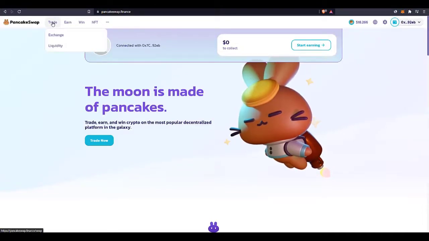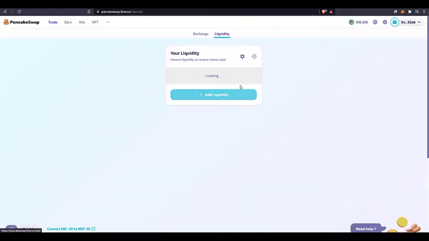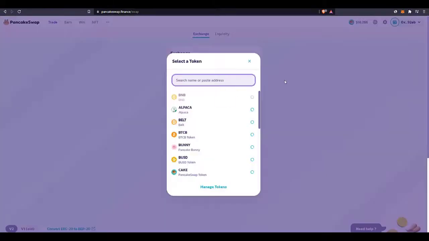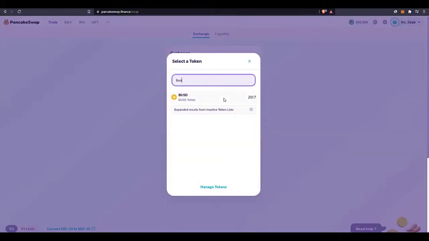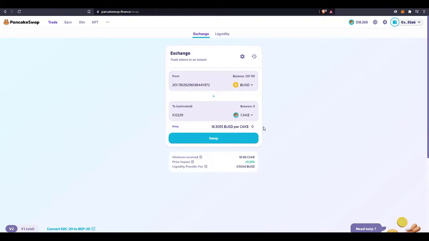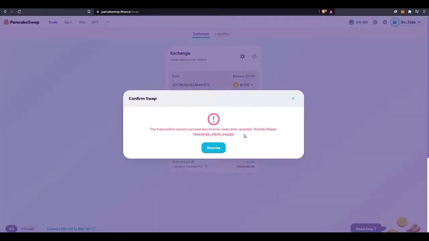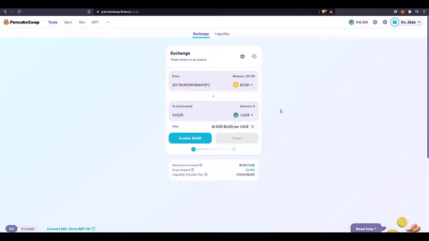Here, if you click on trade and click on exchange, you can swap your tokens, and if you click on liquidity, you can add liquidity on PancakeSwap. Let's say I have BUSD and I want to buy cake. I will select maximum, which is 201 BUSD, and if I click on swap, it leads you to a confirmation page like this, confirm swap. Make sure that you have some BNB in your account to pay as gas fee.